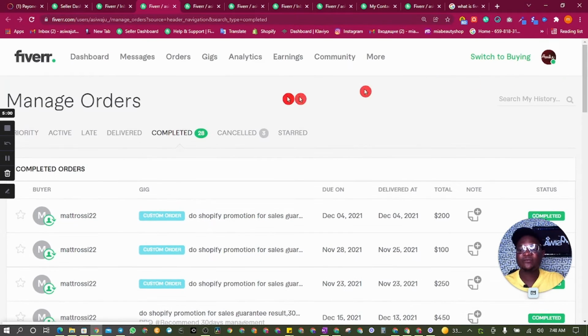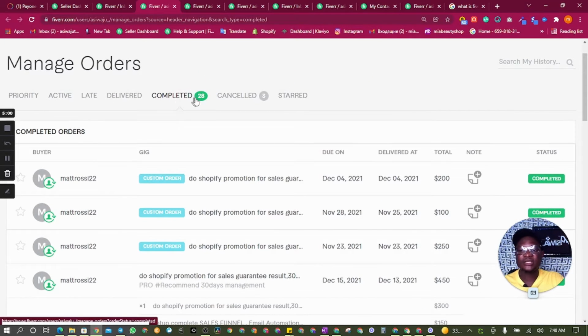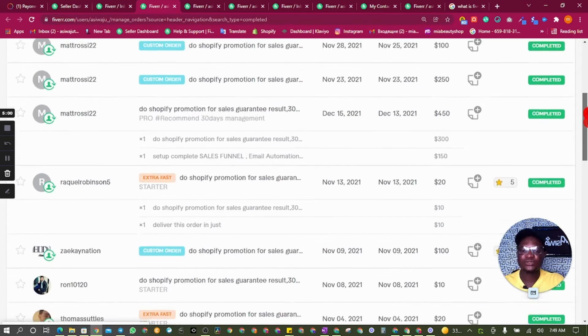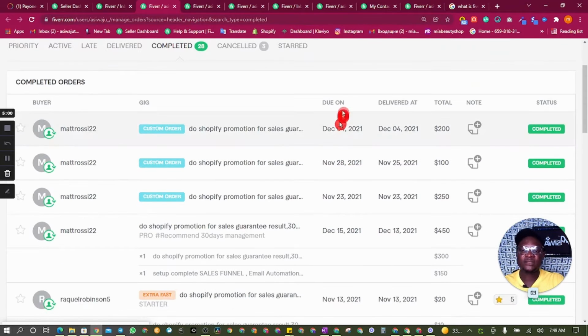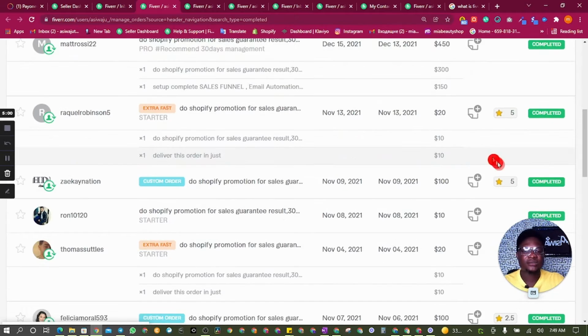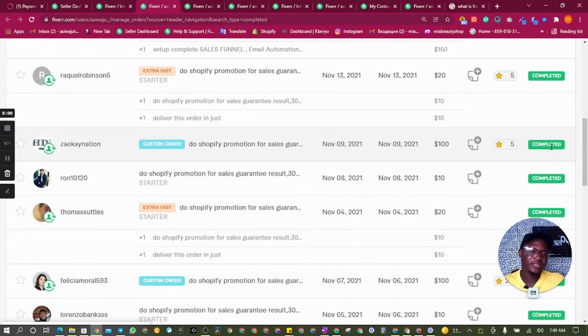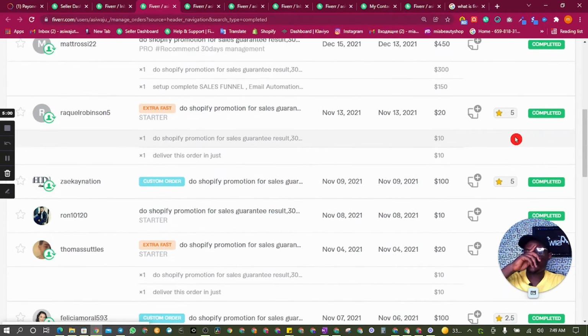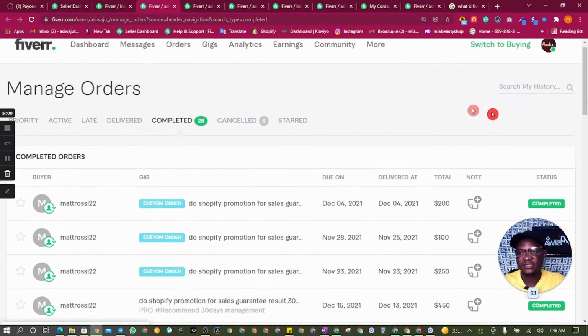So as a beginner, if you want to check all your completed orders and your canceled orders, this is where you're going to check and see it. It's all there. You see the date, the delivery, the package price, and the completed. Maybe the order is completed, and if the buyer gave you a 5-star, you see it there.